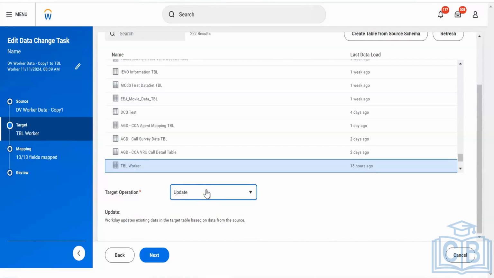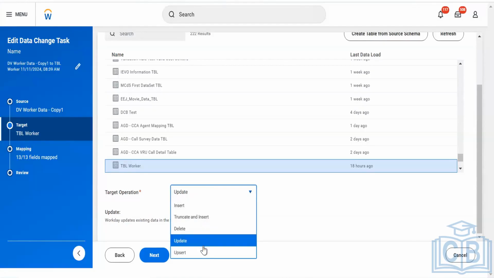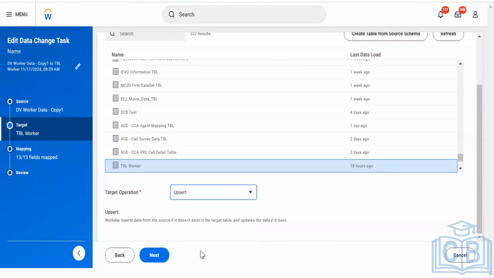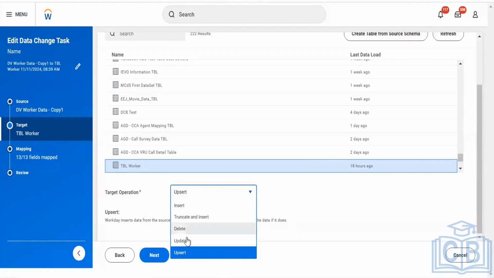Then we go to upsert. Upsert is interesting. It inserts the data from the source if it doesn't exist in the target table, and updates the data if it does. It is basically a version of insert and update. That's why its name is upsert.